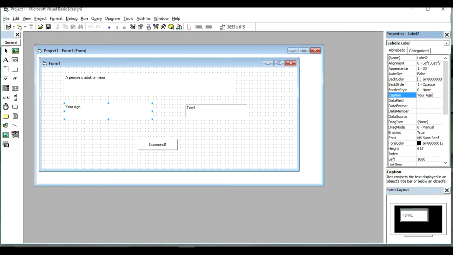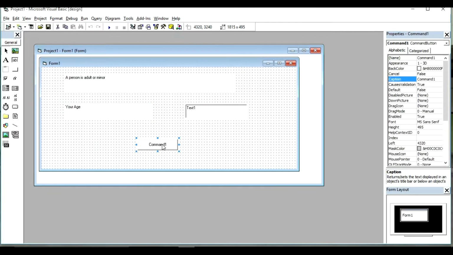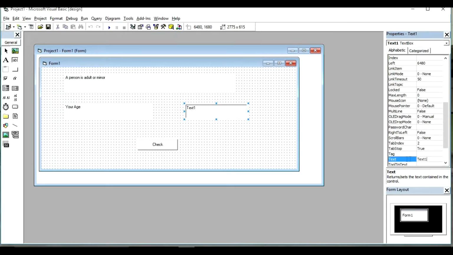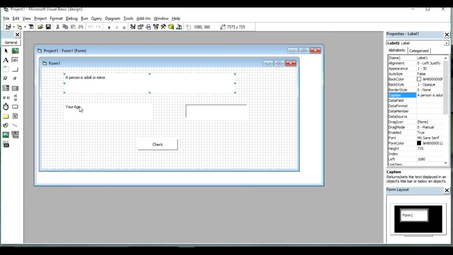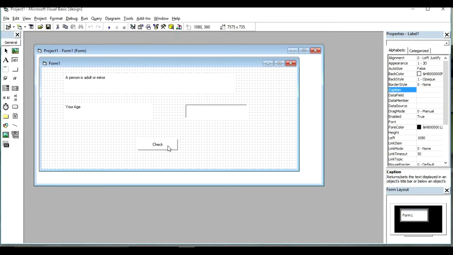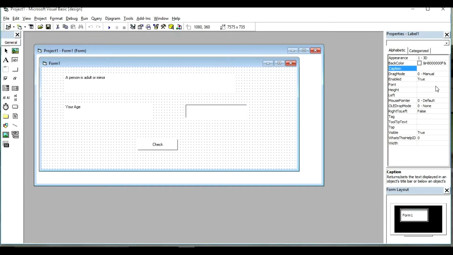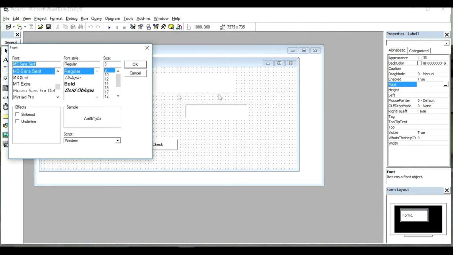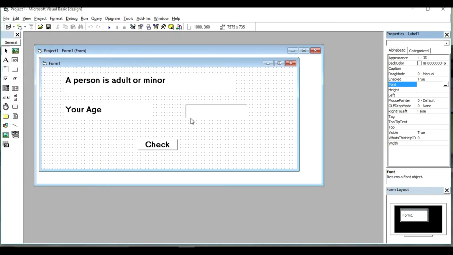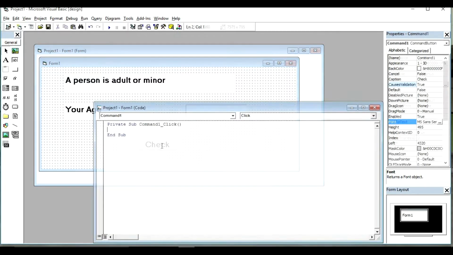Your age. Check, and the text box we delete it. Go to font, bold 18. Okay. So here we will enter the age and then we'll check it. Double click.